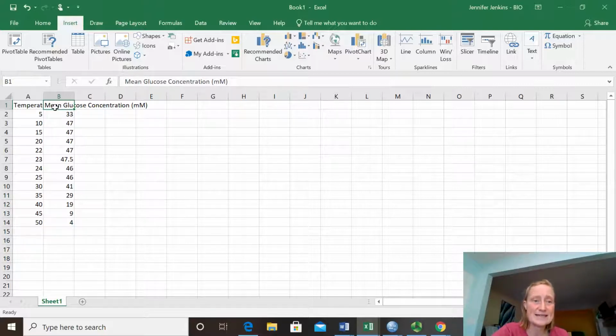This is the dependent variable. It's the variable I'm measuring. I want to put that in the second column. I put a title, and then I take all the data that I have and put them in. Now I'm ready to make my graph. For this particular graph, I want to make a scatter graph or an XY graph, a line graph.